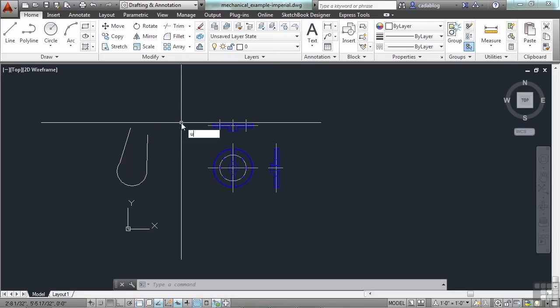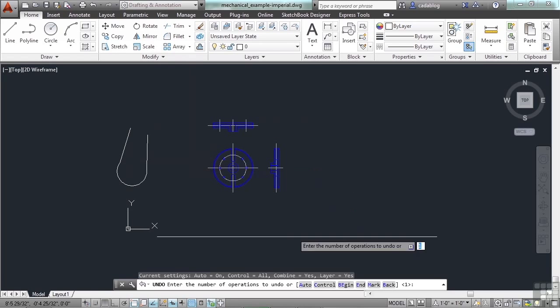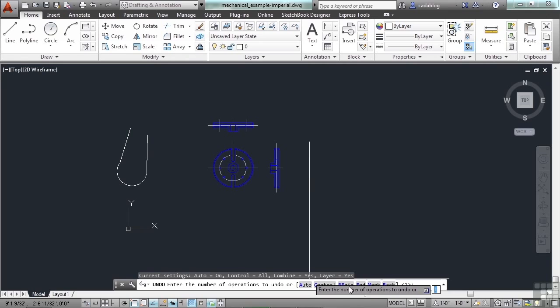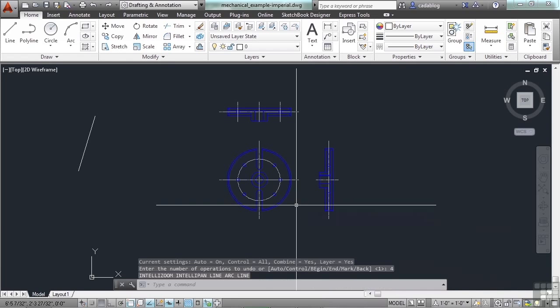Now, if you type in the word undo, you're going to get a lot of different options, just like with the circle. Each one of these things does something different. And you can tell AutoCAD to undo the last 4 things I've done, and it will.